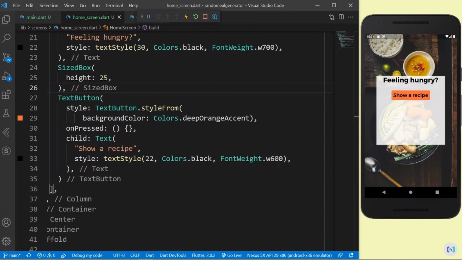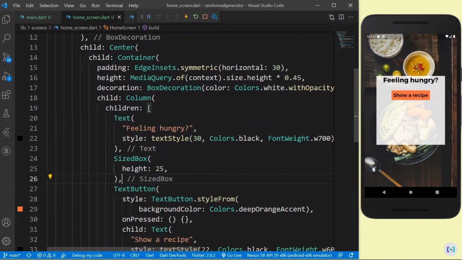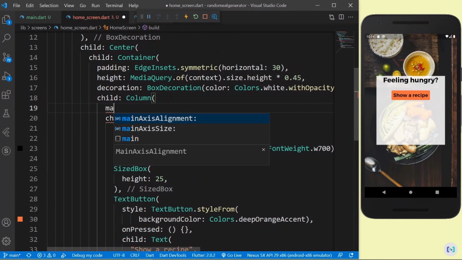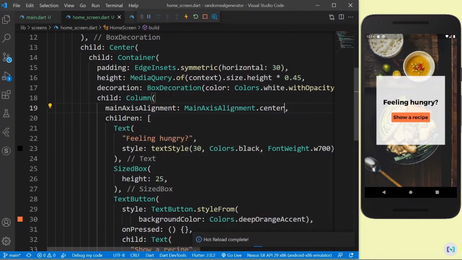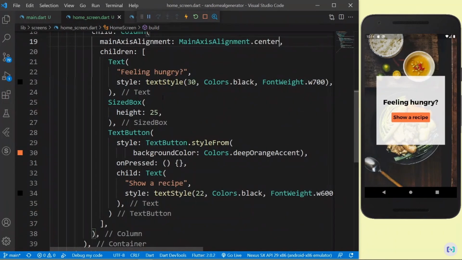It looks good, but don't you think it's a bit dark? And also I want some padding around the whole container's children, right? So here for the column, I can just say mainAxisAlignment is going to be in the center. So I want everything in the center. So mainAxisAlignment.center, and there you go, feeling hungry, show a recipe, and everything is in the center.